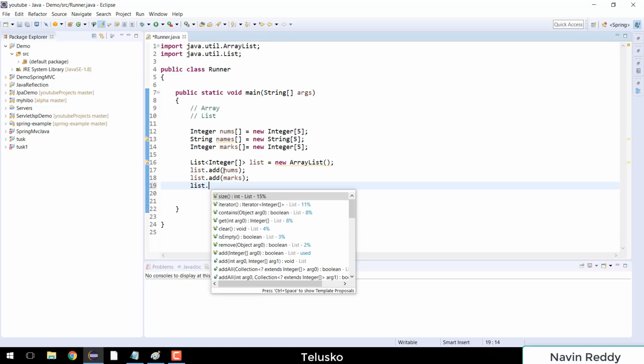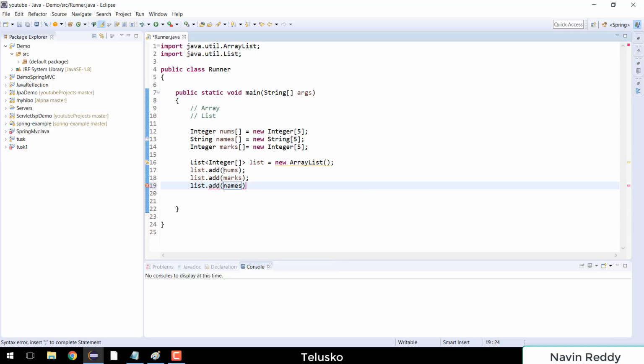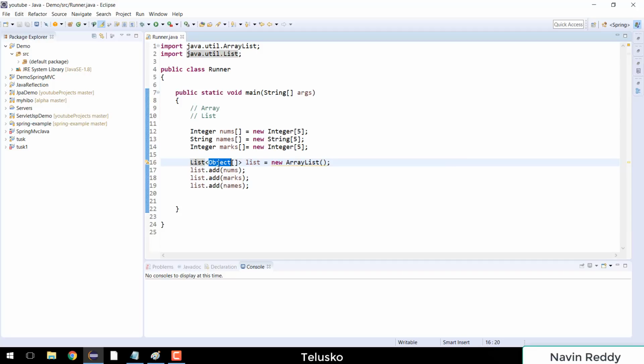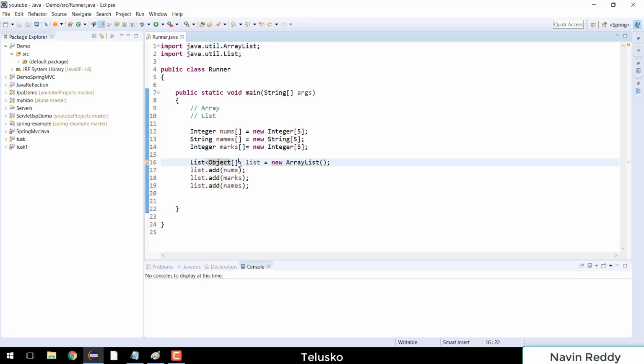Now, can I add the type which is string? If I say names, which is of type string, this will not work, because the collection you are passing is string and you are accepting only integer arrays. In this case, if you want to make it default, you can say object array. The moment you say object array, it will support all different types. Whenever you want to specify a list of arrays and you don't want to be specific about the type, you can go with the object array. In fact, you can go with Object itself, because an array is also an object.